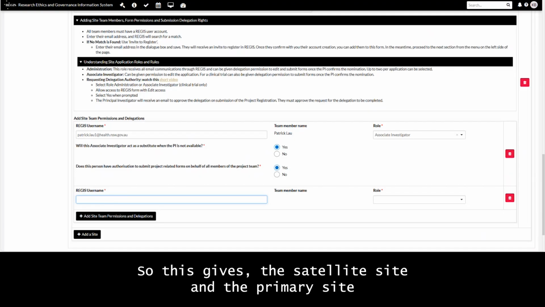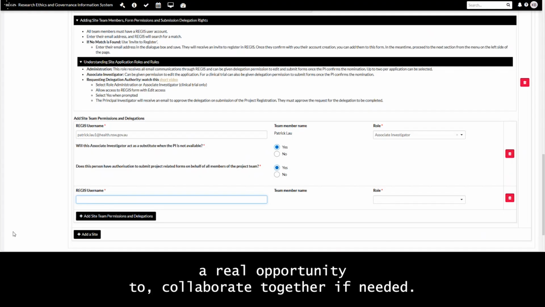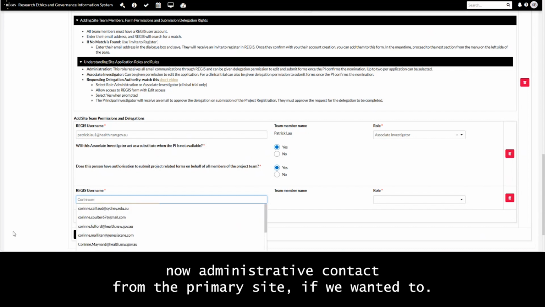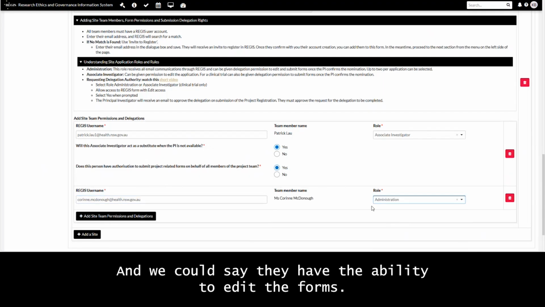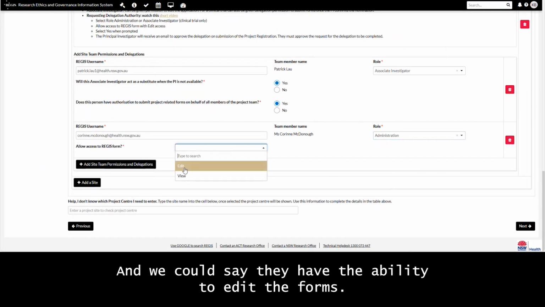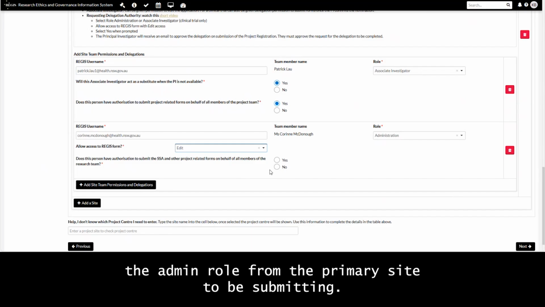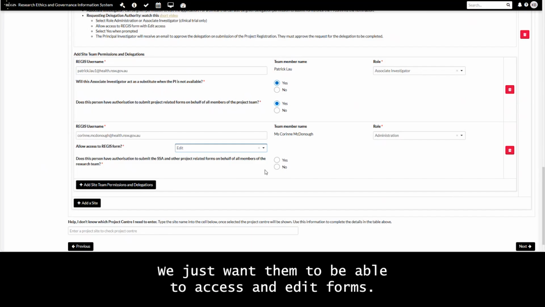So this gives the satellite site and the primary site a real opportunity to collaborate together if needed. So we can put here in the first instance our administrative contact from the primary site if we wanted to. And we can say they have the ability to edit the forms. And in this case, we don't want the admin role from the primary site to be submitting. We just want them to be able to access and edit forms.